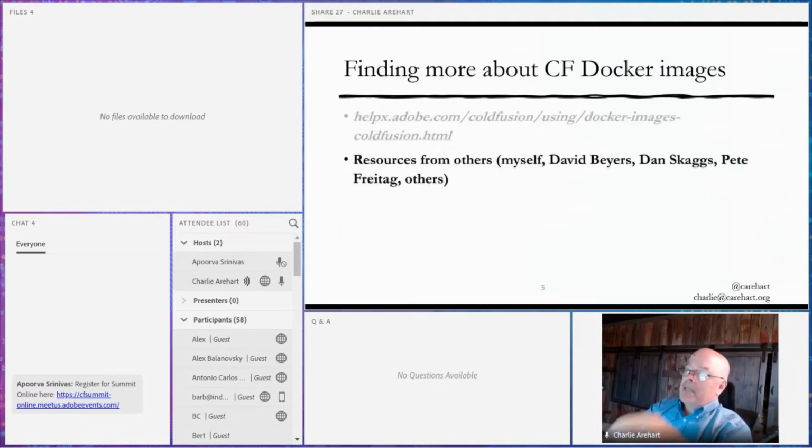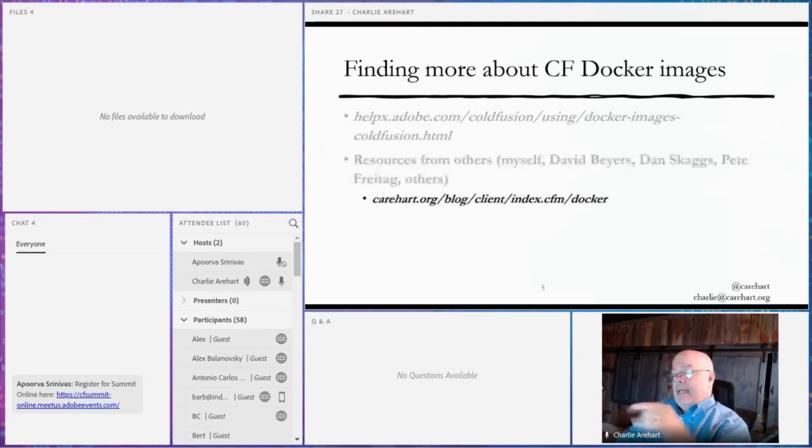And then there are other folks like myself, David Byers, Dan Skaggs, Pete Freitag, who have done blog posts or presentations, and you can find them in various ways. So first of all, if you go to my site, carehart.org, my blog, if you just ask for the Docker category, you'll find I've posted several different blog entries.